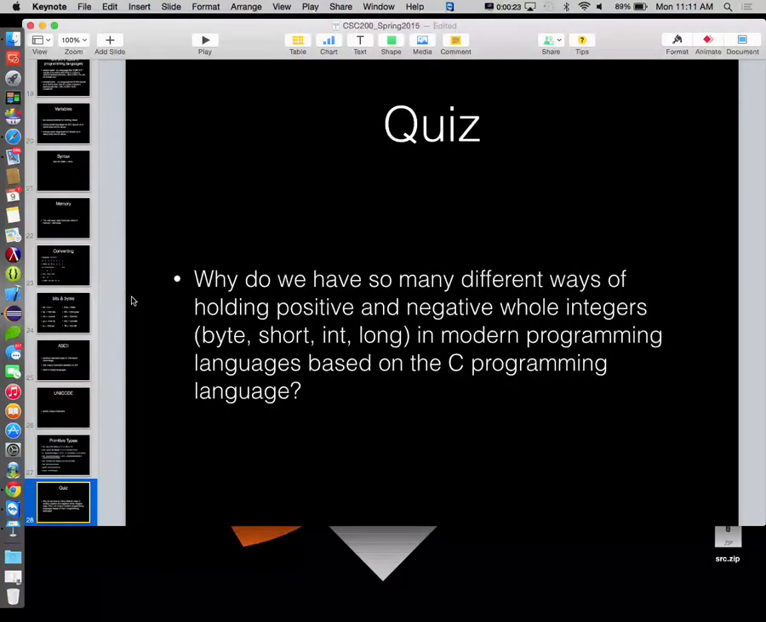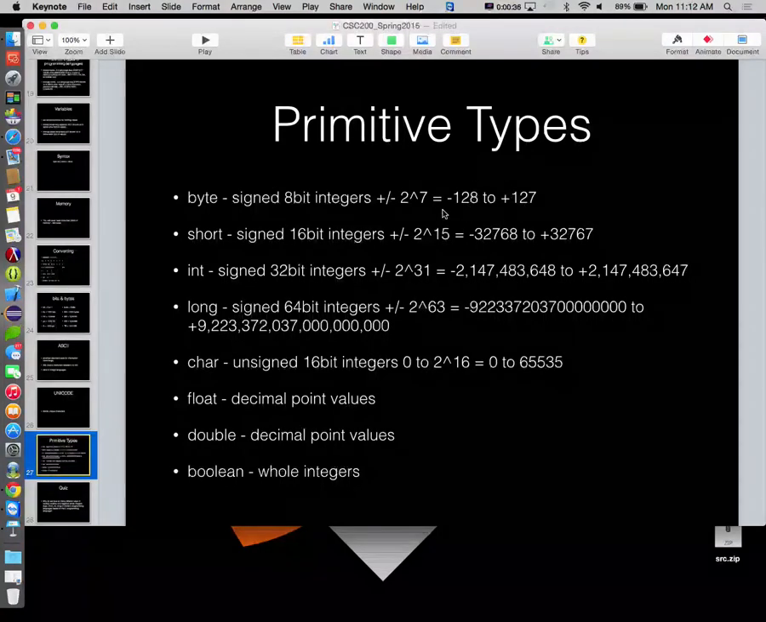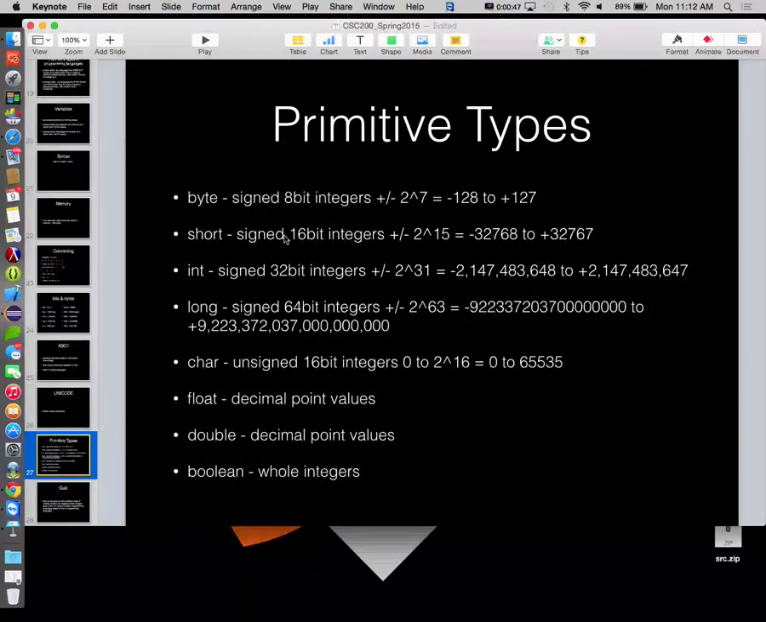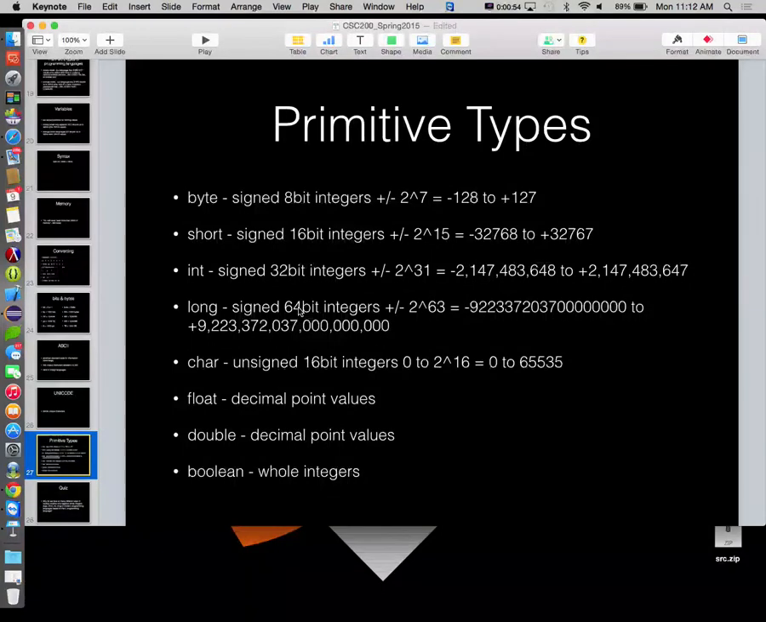So why do we have so many different ways of holding positive and negative whole integers? So that we can be as memory efficient as possible. Remember, with bytes, we can hold a range of negative 128 to positive 127. So if we know we don't need to hold a number outside of that range, if we're only counting from 1 to 10, for example, we only have to use 8 bits or 1 byte of memory to hold our value, rather than 16 bits, 32 bits, or 64 bits. Smaller memory footprint. Make sense?